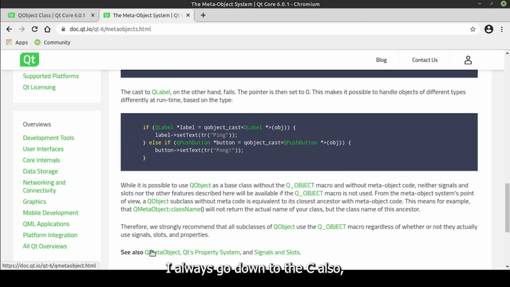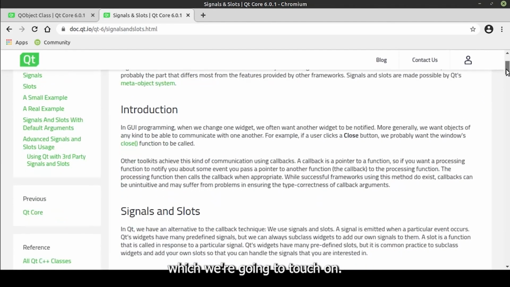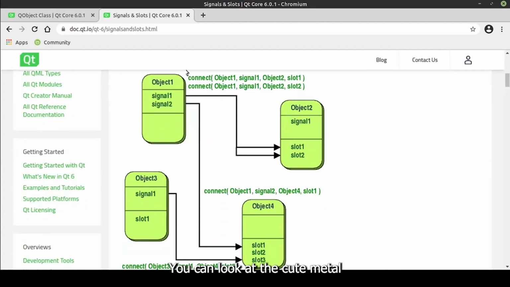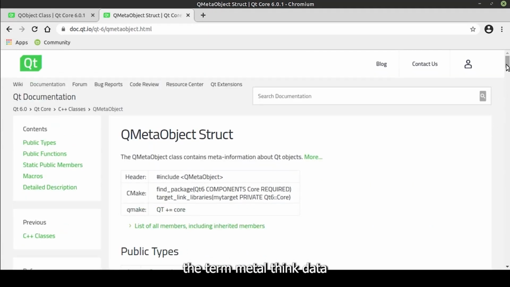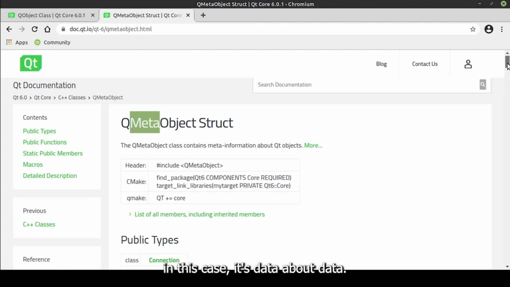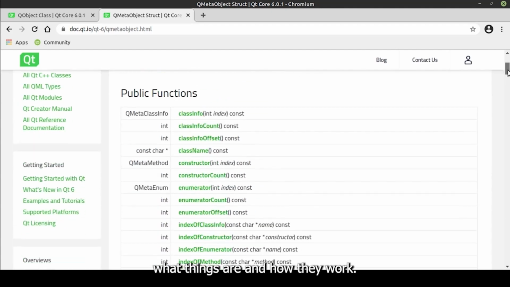How far down the rabbit hole do you want to go? You can read about signals and slots and how objects interconnect, which we're going to touch on. You can look at the Qt meta object itself. And whenever you hear the term meta, think data or additional data. In this case, it's data about data. We're literally defining what things are and how they work.